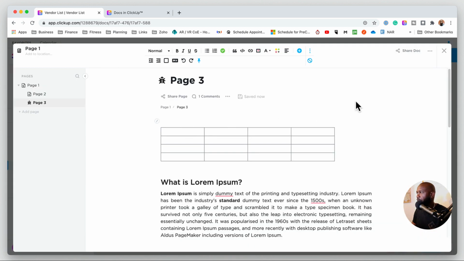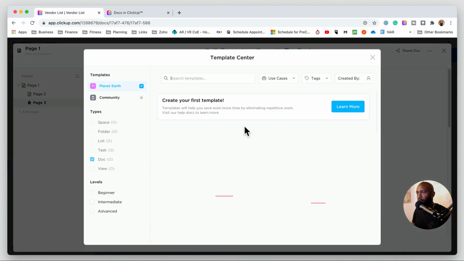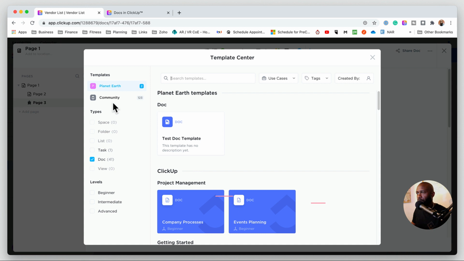Another cool feature here with docs are templates. So if we go to the three dots over here, click on this here, and we go to the template center, you can save your current document as a template, or we can browse some of the templates that are out there. Now, ClickUp has a community full of templates. You can see templates that you may have.